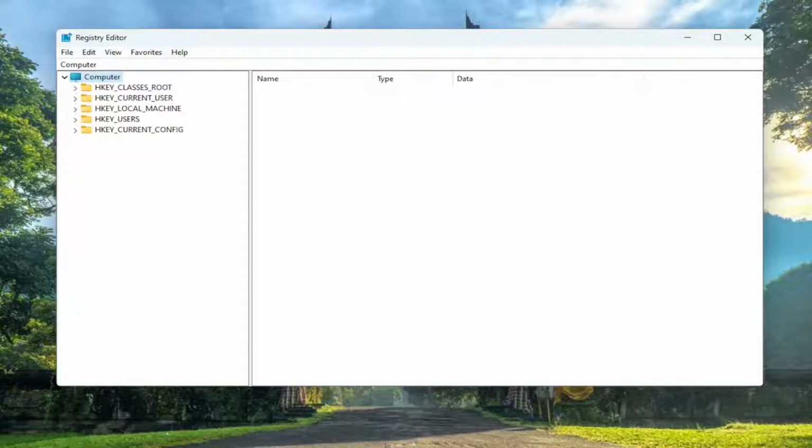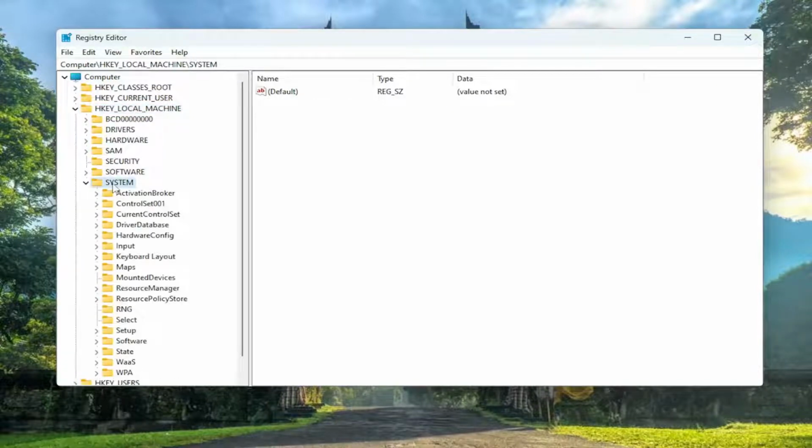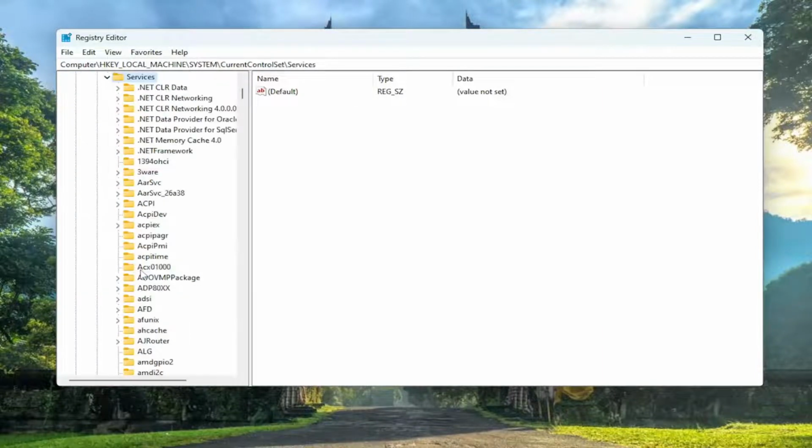We are going to start off by double-clicking on the HKEY_LOCAL_MACHINE folder. Do the same thing now for the SYSTEM folder. And now you want to go to CurrentControlSet and double-click on that. There should be a Services folder in here. Double click on that one as well.